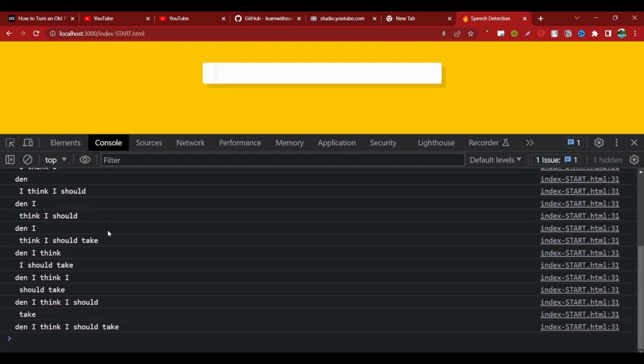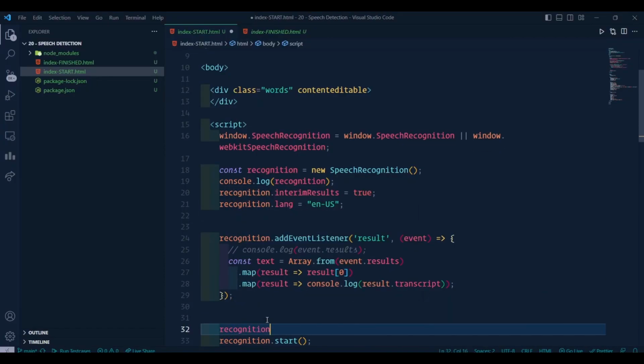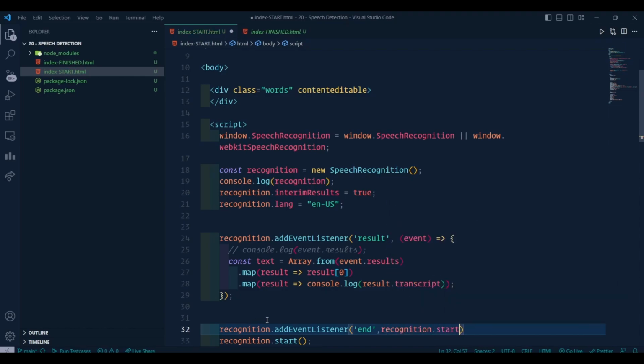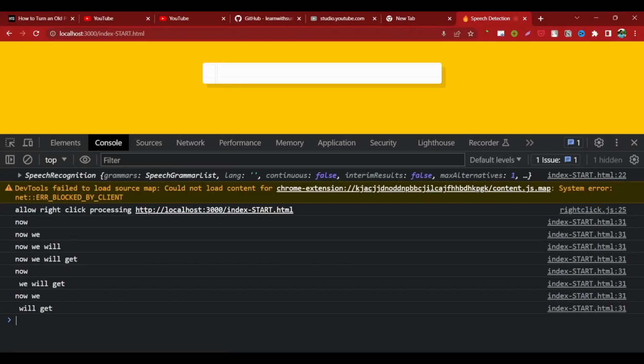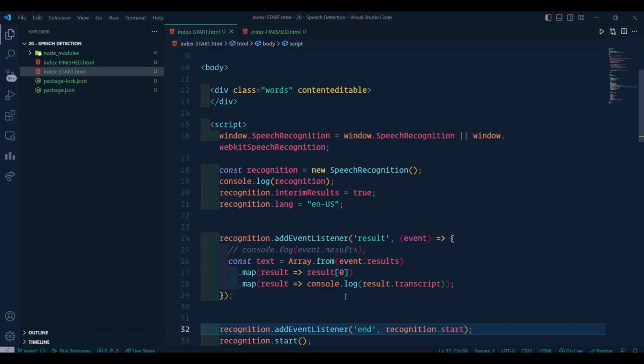But the problem is it is working for a few seconds but it stopped after a few seconds. So I have to add another event listener on this. Add event listener, that should be end. So when it ends, the previous event listener, it will call recognition dot start again. Now we will get continuous one. Yes, we are getting continuous speech recognition.